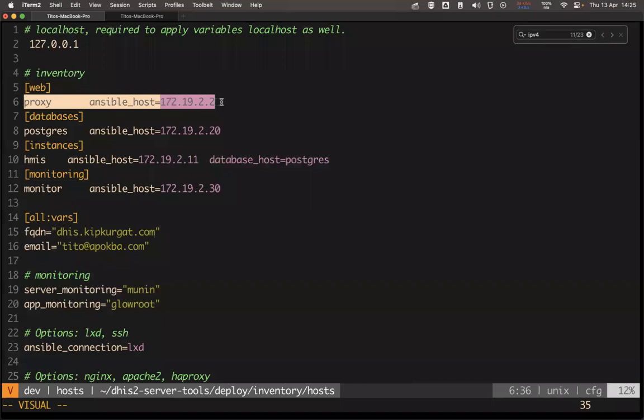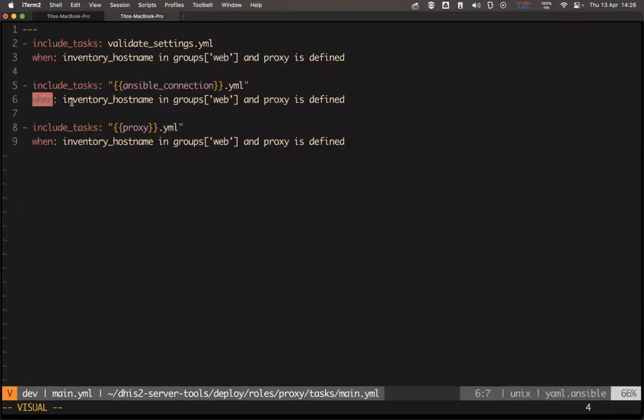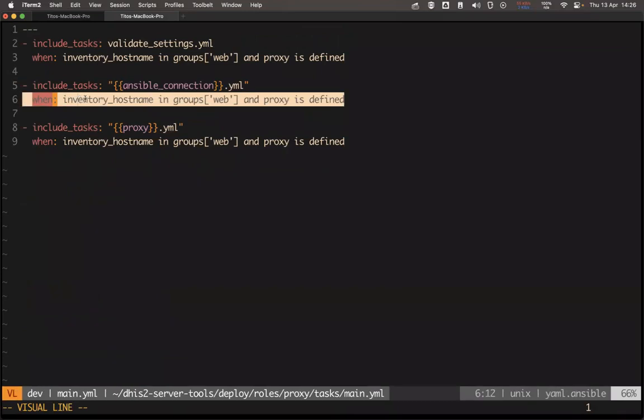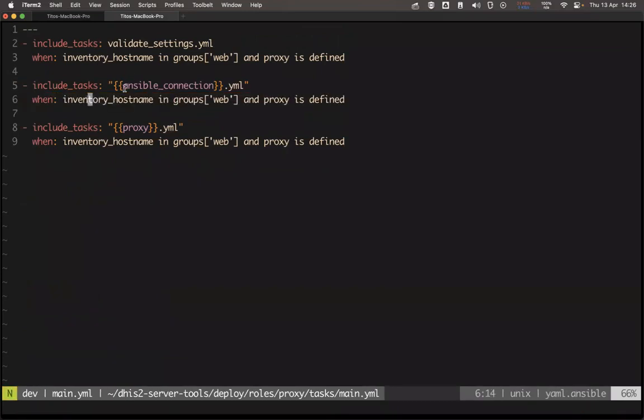So that means you need to have a way of telling Ansible to run certain tasks on certain hosts, and that is how the when statement is useful. This one is a playbook called proxy. So we are running these, but only on group web. That is where we have proxy in our definition. And also for us to run this task, we need to have proxy defined.